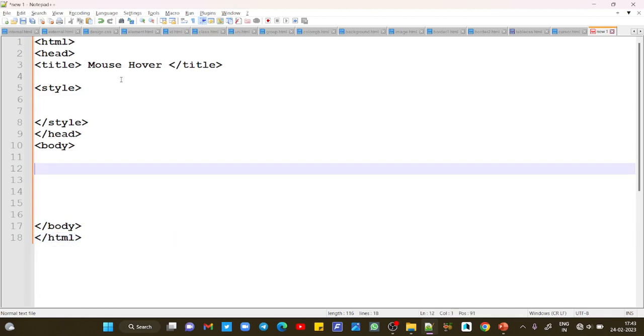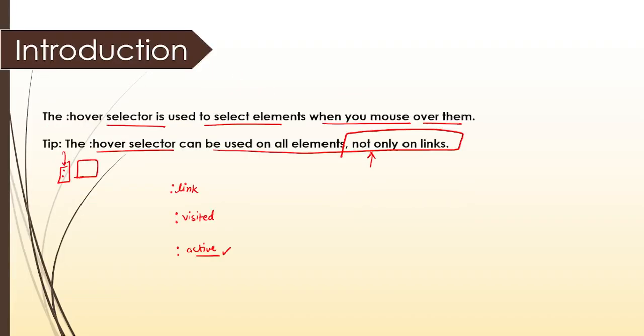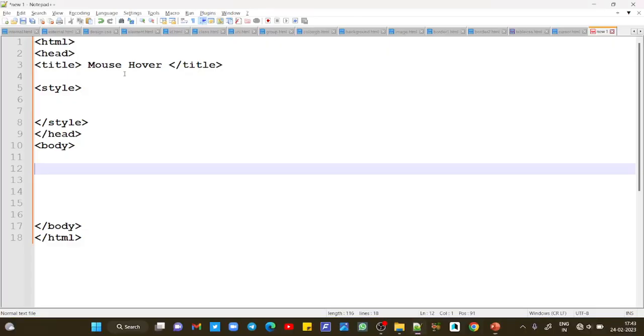Now let's have an example of changing the link color on hover by using CSS. As I have told you here, we have three properties whenever we work with links. First property is link, another is visited, and another is active, right?